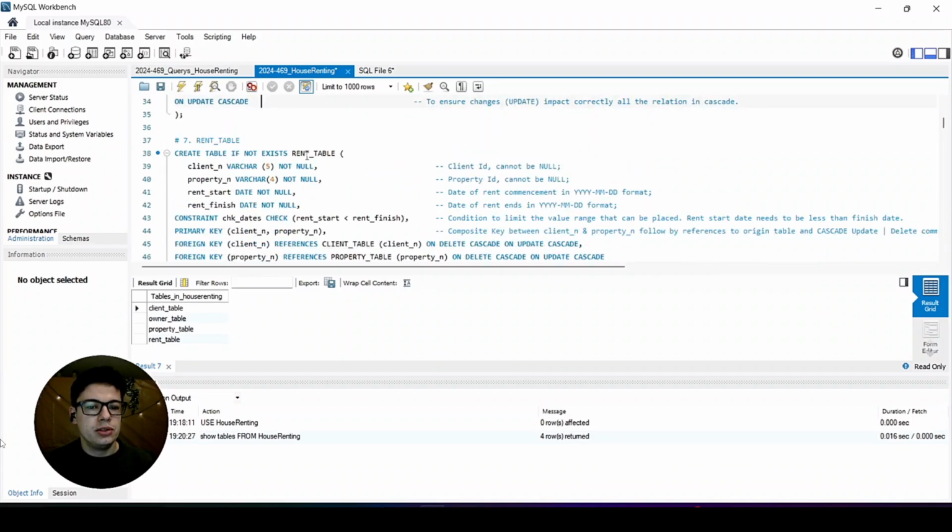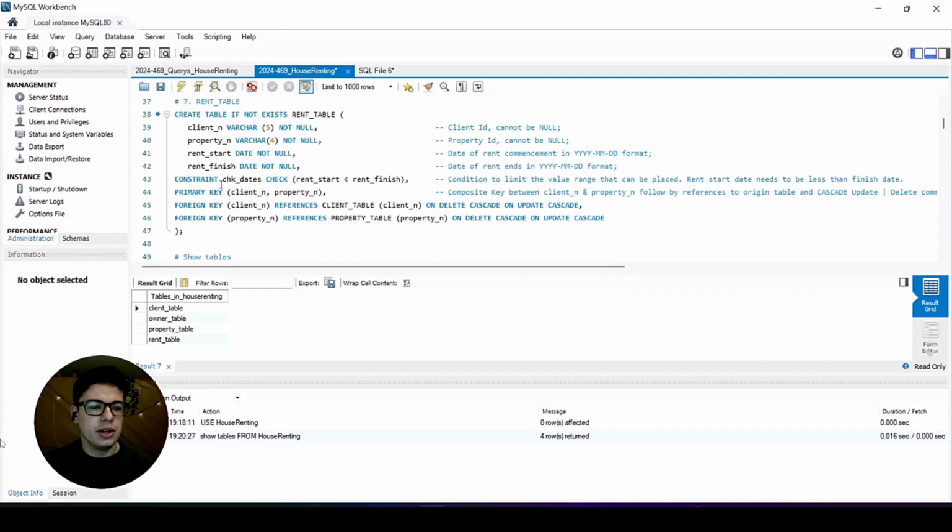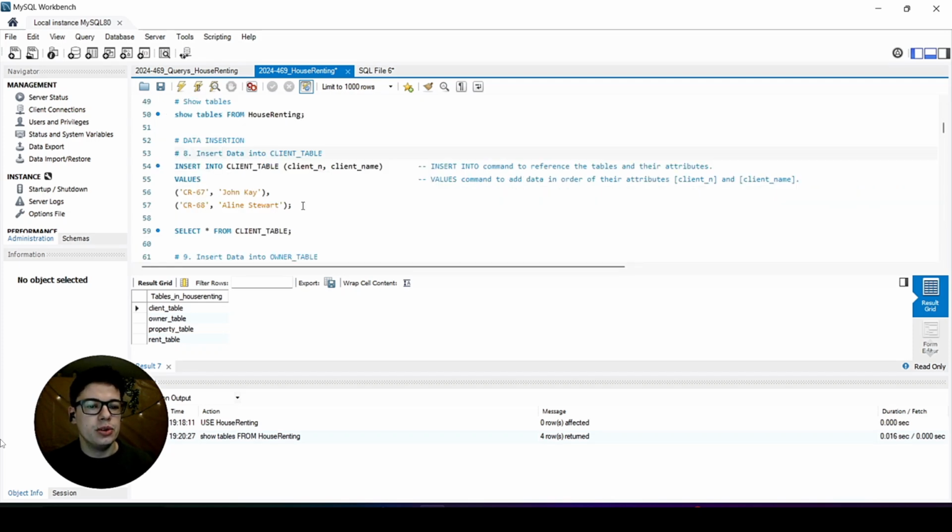The rent table as well. We have a constraint check here where rent start needs to be before rent finish. It's a logical command. We have the composite key here between client number and property number that forms a primary key. I also use the command insert into to add data in the columns.